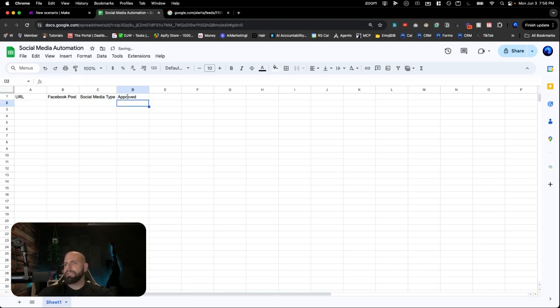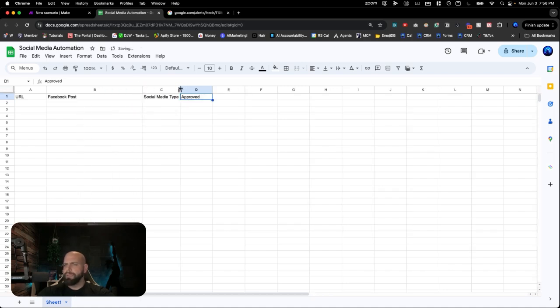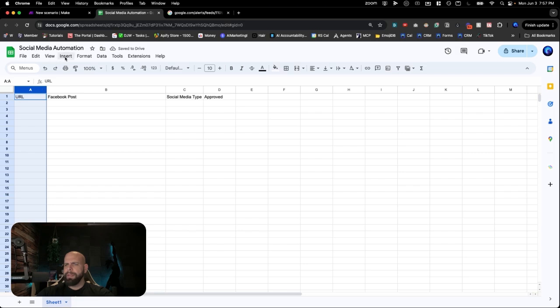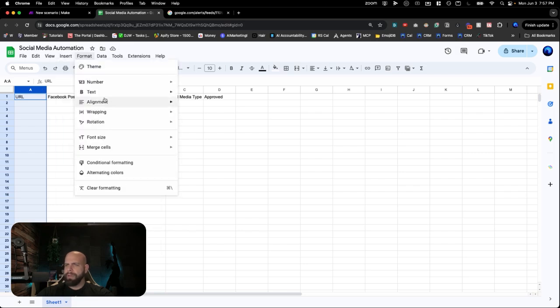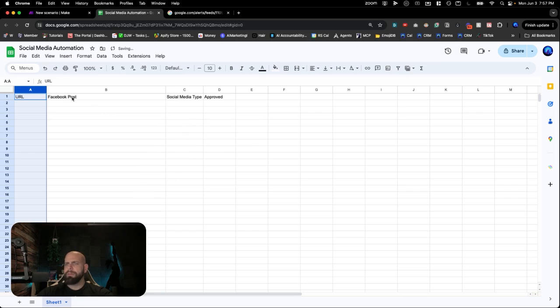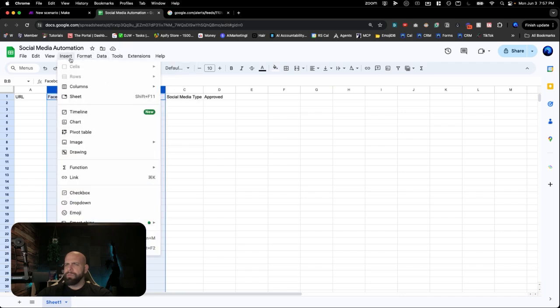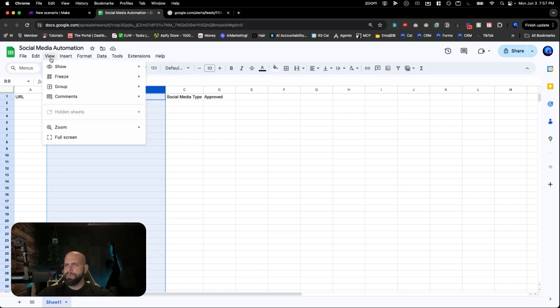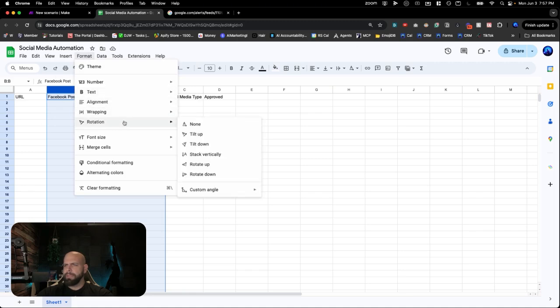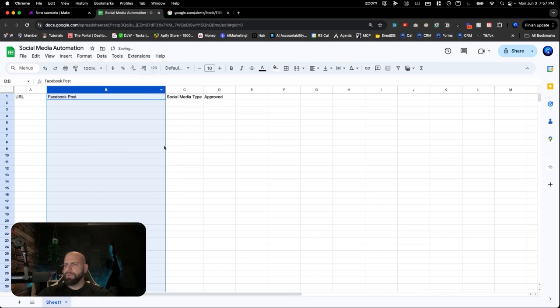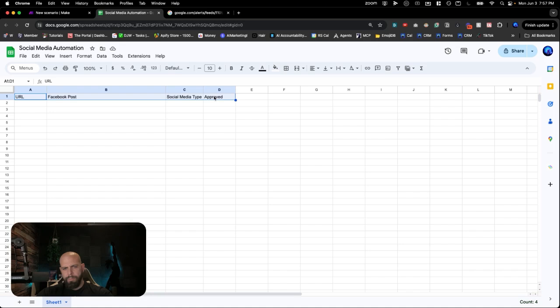Approved. And that should be good for right now, but I'm going to space this out a little bit because I know these words tend to overflow. So I'm going to go to format, wrapping, clipped, so the URL gets clipped. And then over here, we're going to have overflow. So if I go into insert or view, where is it? Format, wrapping, and we want to wrap it so it goes down. All right, and then for these ones, we'll bold them up nicely.